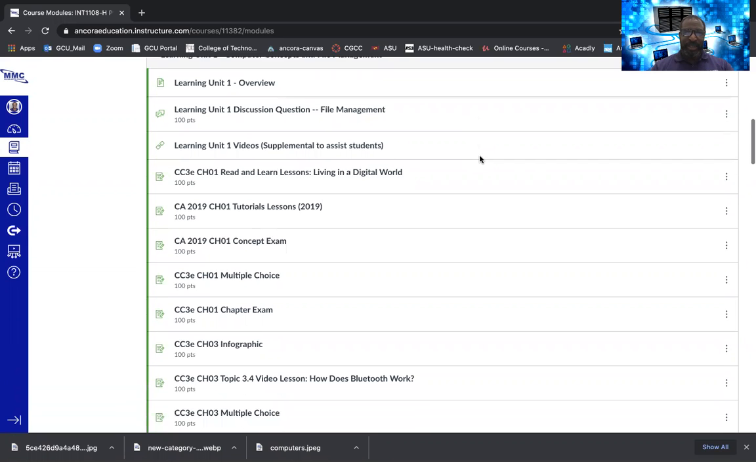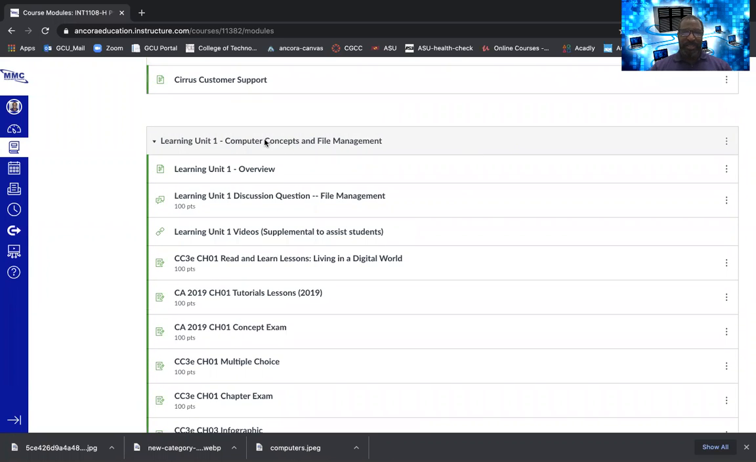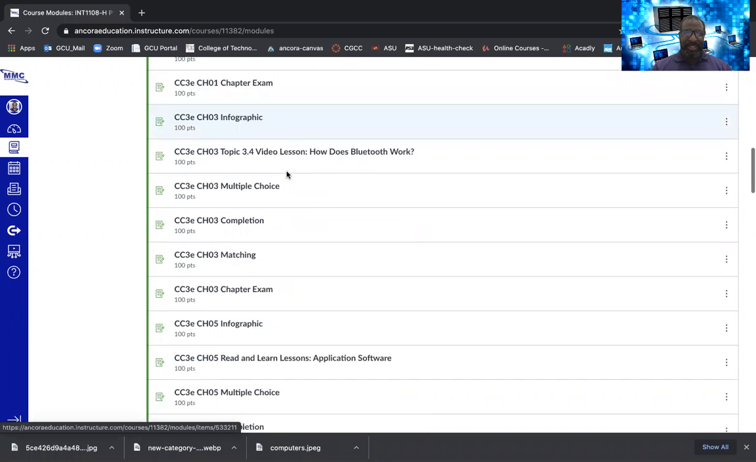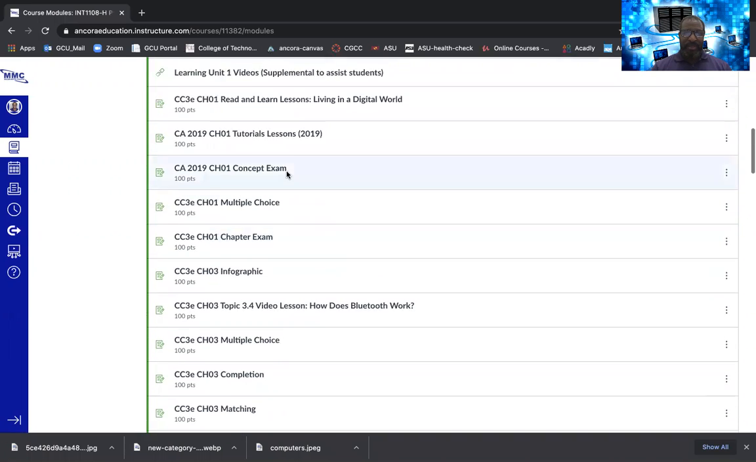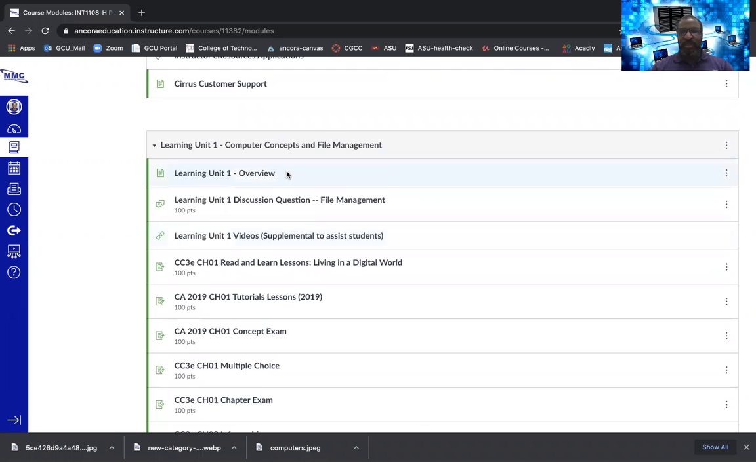All right, see my screen here. This is Learning Unit 1. And you see that it has several components, but they're all basically the same. Don't be afraid to dig right in.